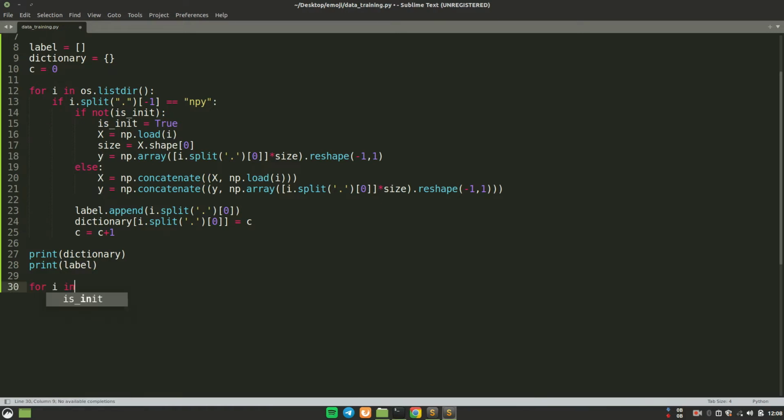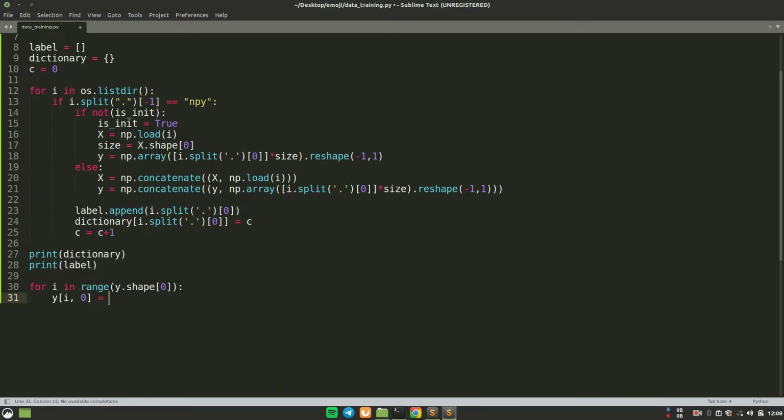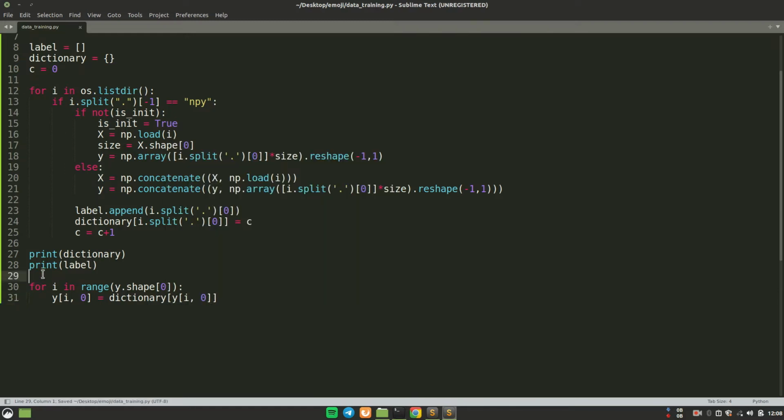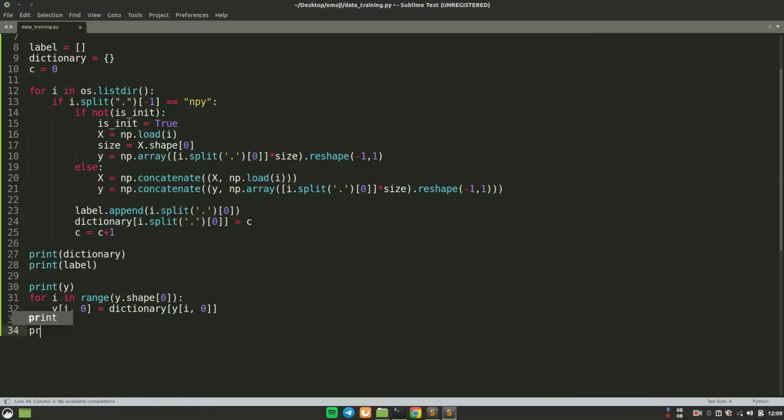We'll just iterate with for i in range the size of our y data, so we'll say y.shape[0]. Now we want to convert that particular y, so we'll say y at the ith row and 0th column, obviously, will be equal to dictionary. The key to that dictionary will be y[i][0]. Okay, so let's try printing before encoding and after encoding.